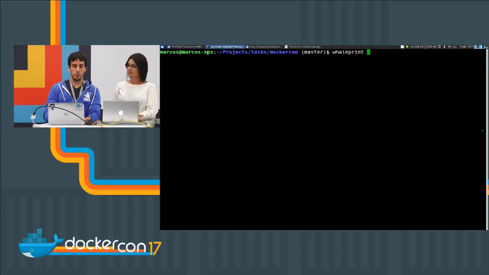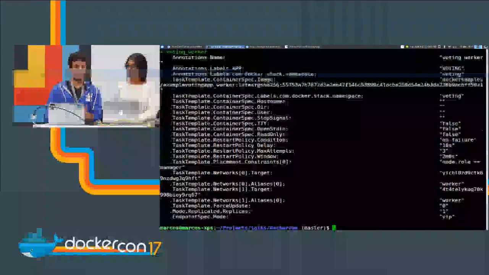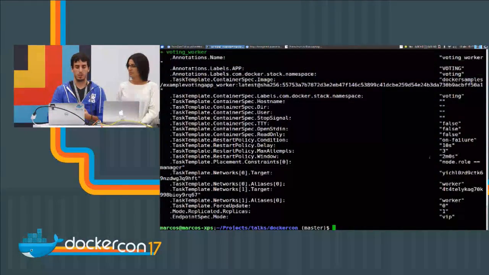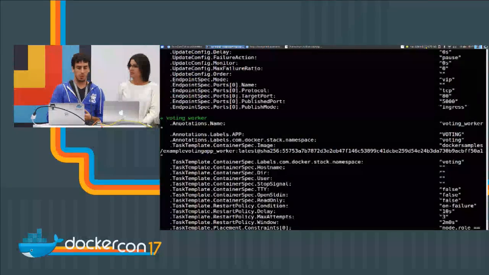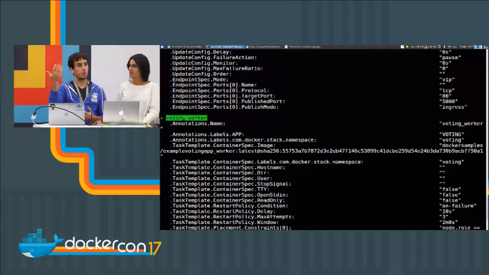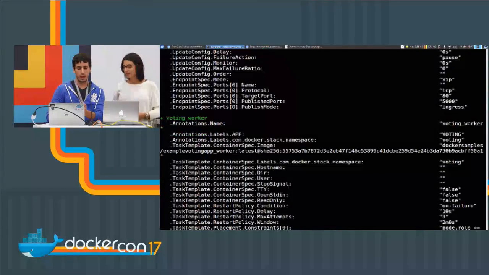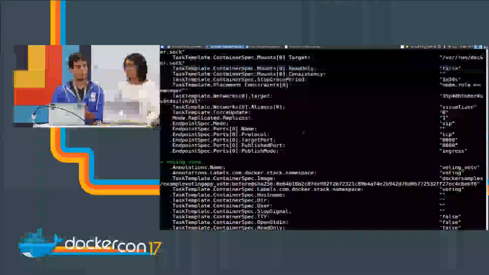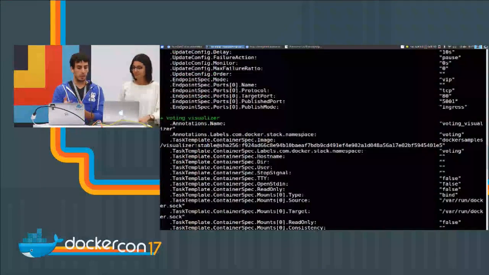With Whaleprint, you can do Whaleprint plan, and you're going to get an output plan of what's going to happen in that swarm, basically. As you can see in this output, everything that's green is a new service that is going to be created. And then you can see everything that is going to happen. So for instance, I'm not going to have a TTI. I'm going to have two replicas. The endpoint spec mode is going to be VIP. So this is pretty useful, right? Because you can understand what is going to happen if you deploy this service.